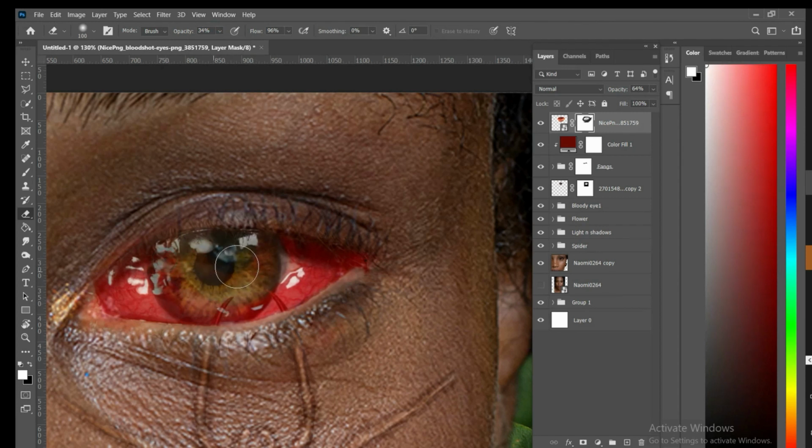I still need some, what do you call it, red stuff in the pupil though. So just paint it. On this edge you paint it up. Paint it up.